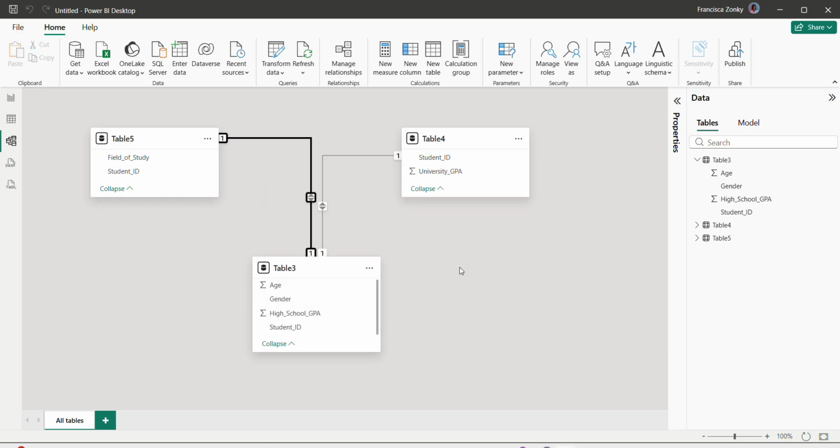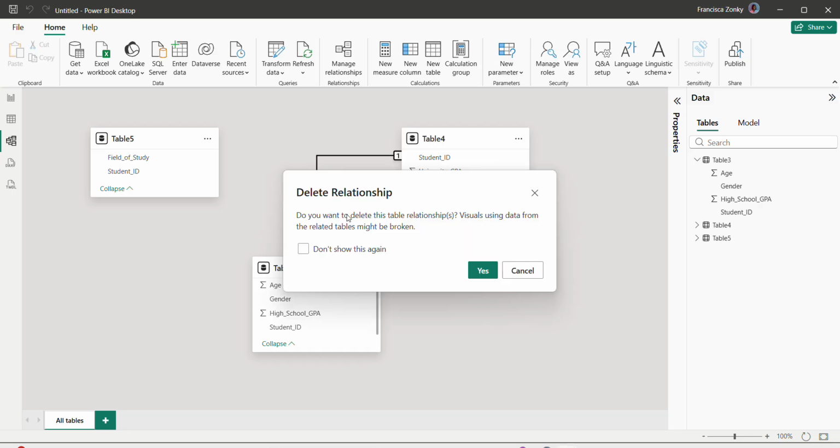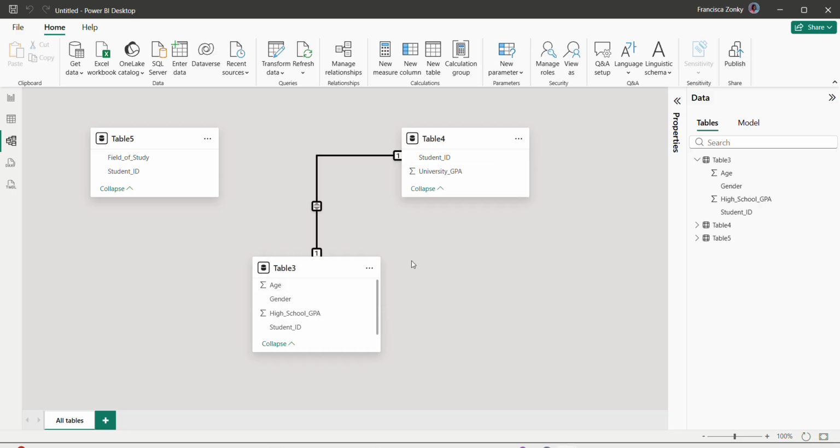Now you came to import table 4, table 5, but you want to build a relationship. Why can't I delete it? Yeah, delete relationship, yes. So you've imported it one after the other. The data did not come at the same time, so you imported one, waiting for the other, and you want to build a relationship.